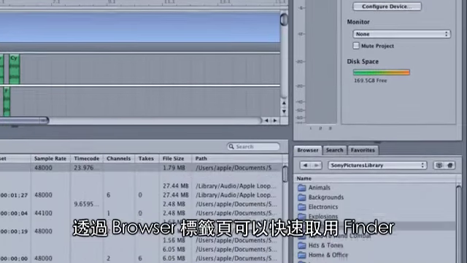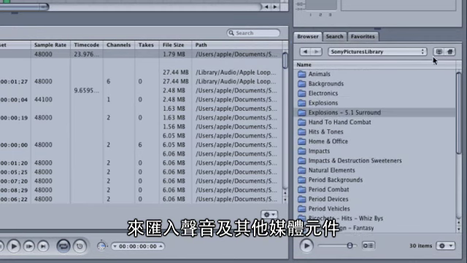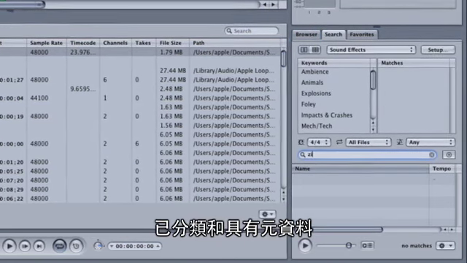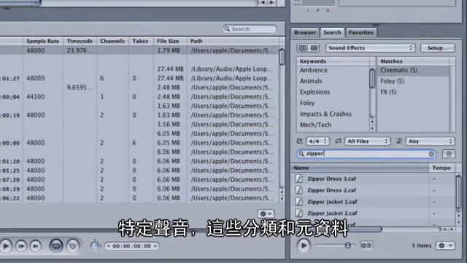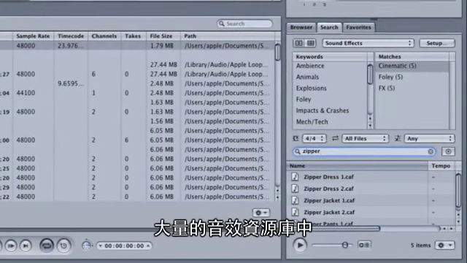The Browser tab provides quick access to the Finder for import of sounds and other media elements. The Search tab offers a fast way to quickly locate specific sounds, leveraging category and keyword metadata included in the vast stock library of sounds shipping with Soundtrack Pro.